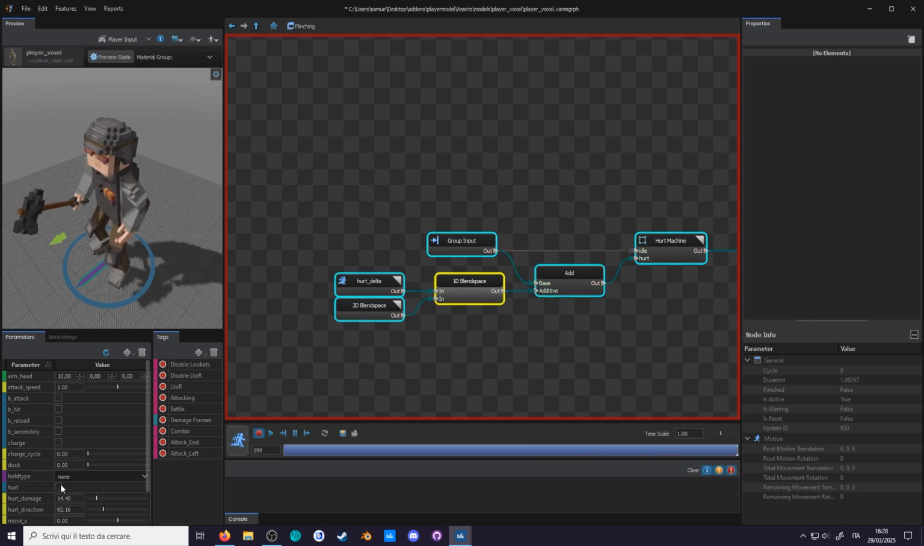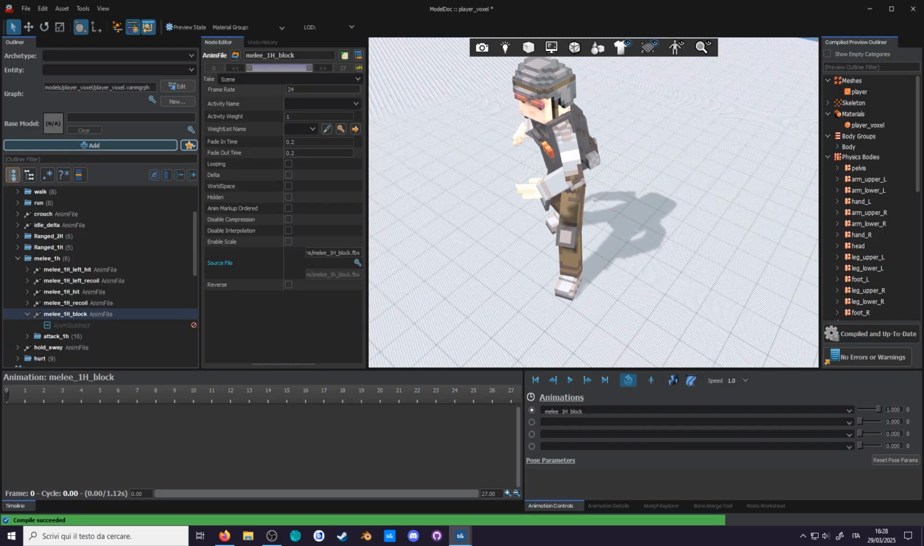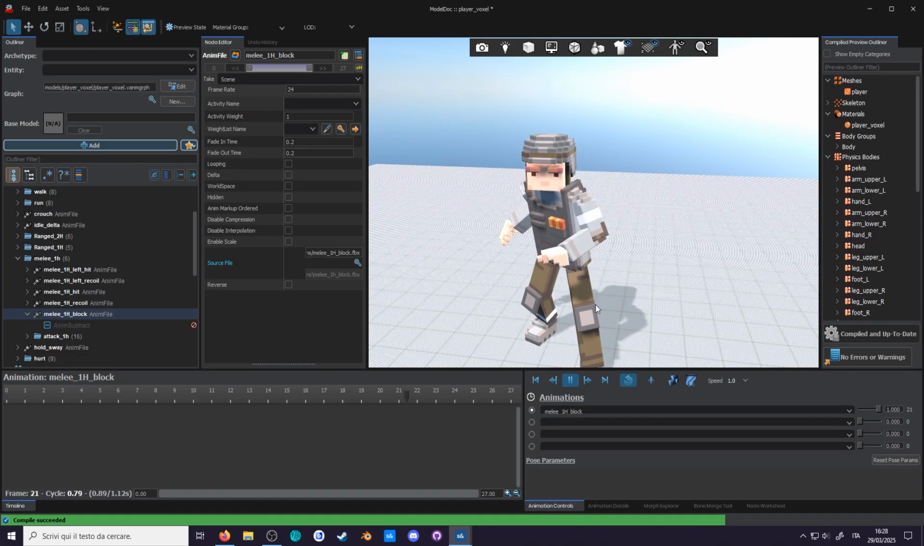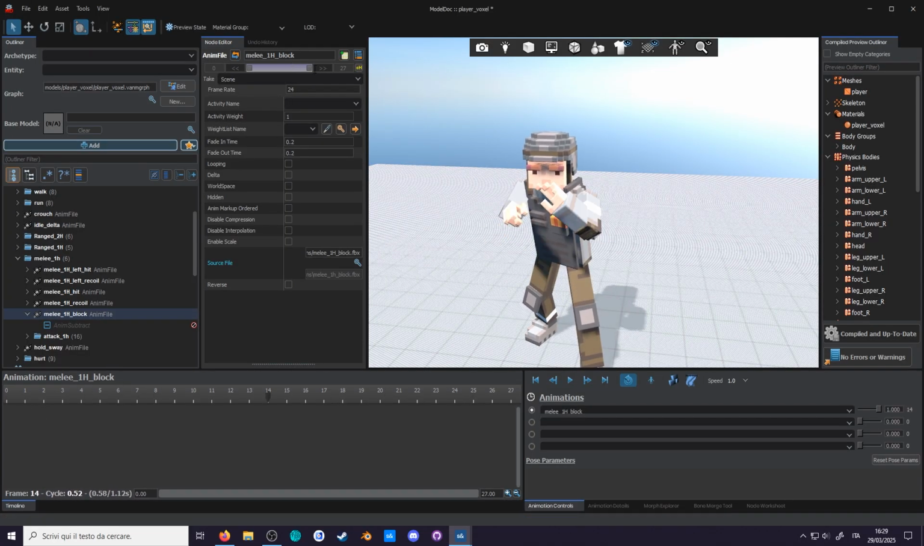Now that our player is under attack, he needs a way to defend himself. In Modeldoc, we already have a block animation. If we disable the anim subtract, you see that it blocks and unblocks. We don't need that last part, so cut it out.